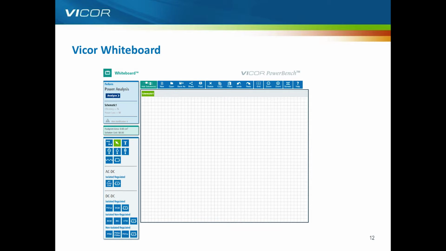So much like a simulation tool or layout tool, we have on the left a selection of components, and then across the top you have operations to save your design, to share your design, to send your design off to either Vicor for interaction with one of our applications engineers, or within your company for interaction with other engineers. So that's the basic construct of it.